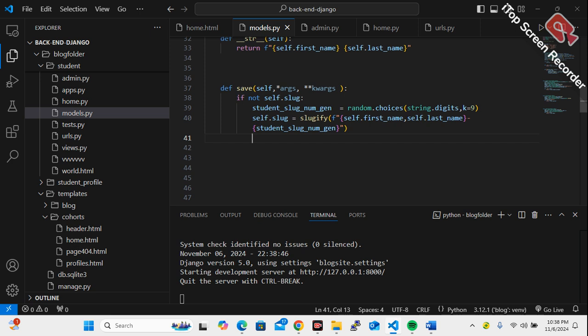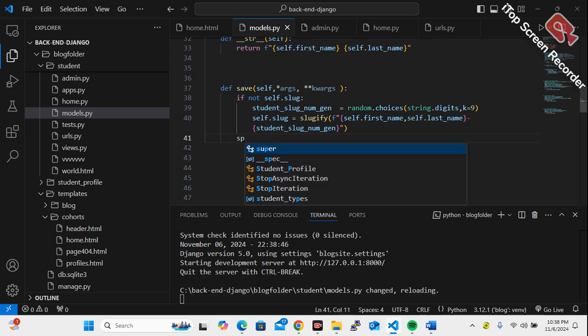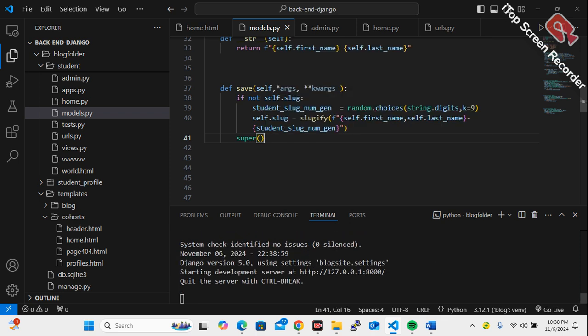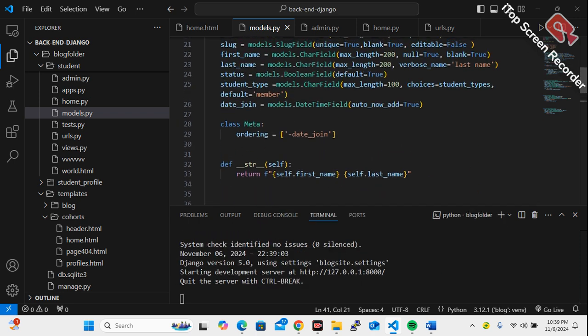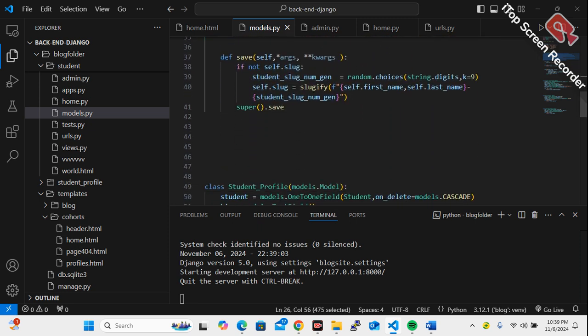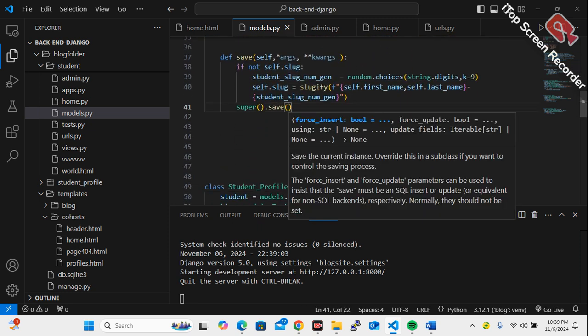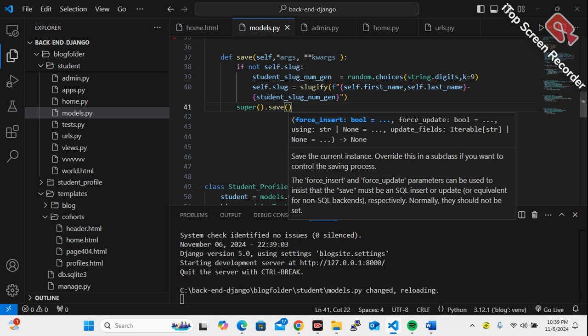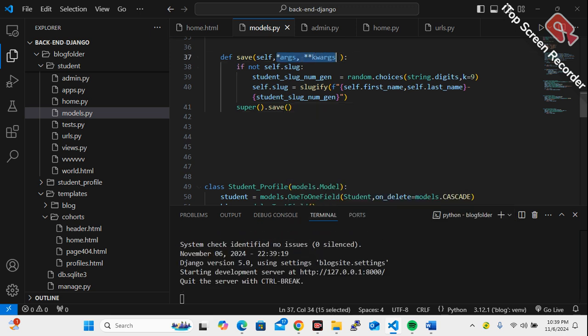Then when I'm done, I'm going to save. I call super, then inside this super, I use dot save. Whenever you want to modify your Django instance, you must use save. You want to add something here, either when they are creating it, you must use save. So super dot save, and in here I'll pass in keyword arguments.